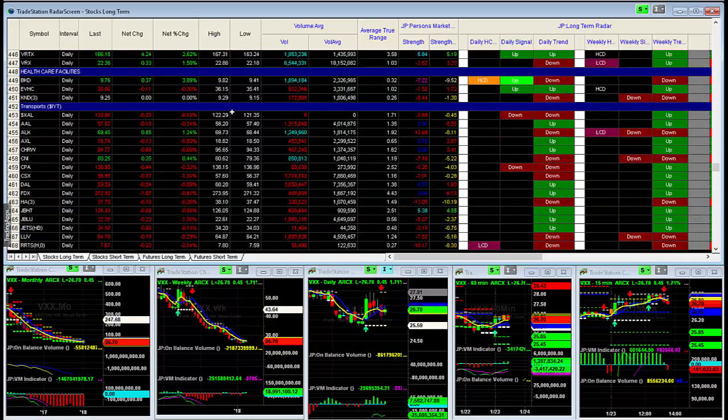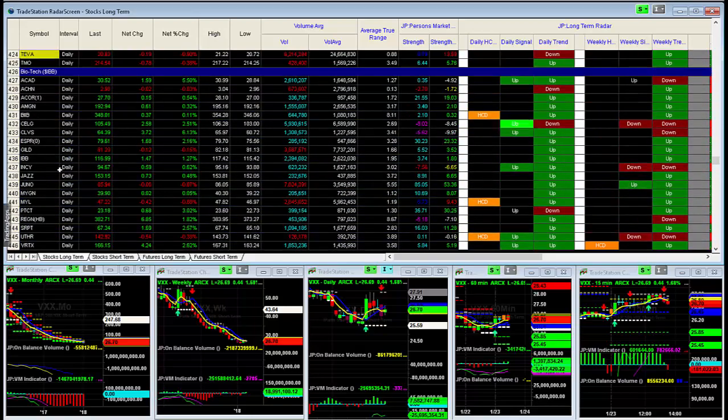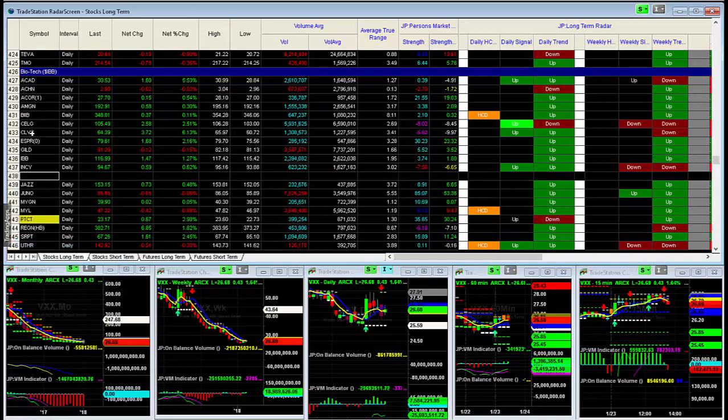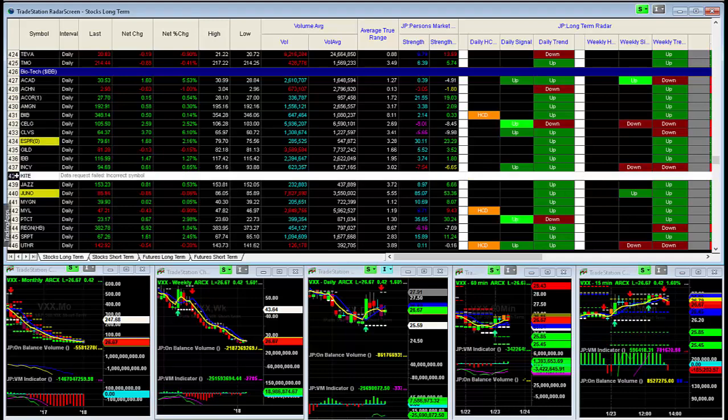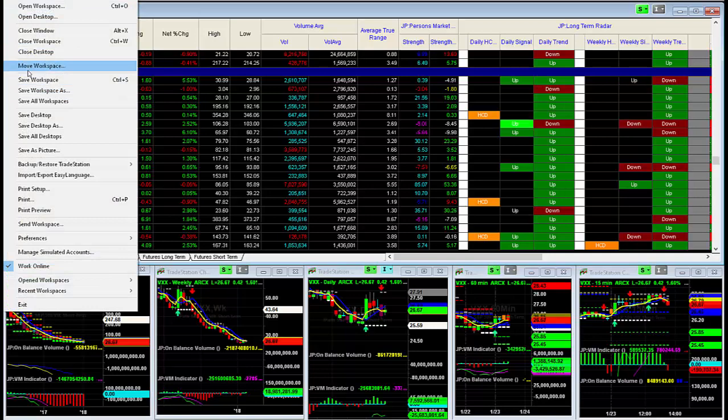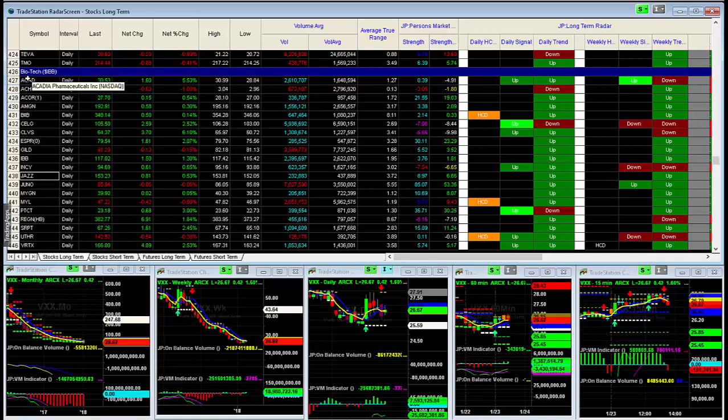I go through if a stock gets bought out or delisted. So, for example, if I insert a blank row and type in KITE, some of you may know that Kite Pharmaceutical was bought out. So if you have a symbol that used to be there but is no longer there, simply delete this symbol, then immediately go up, hit File, and save the workspace. Every time I make a change, don't forget to go immediately up and save it.